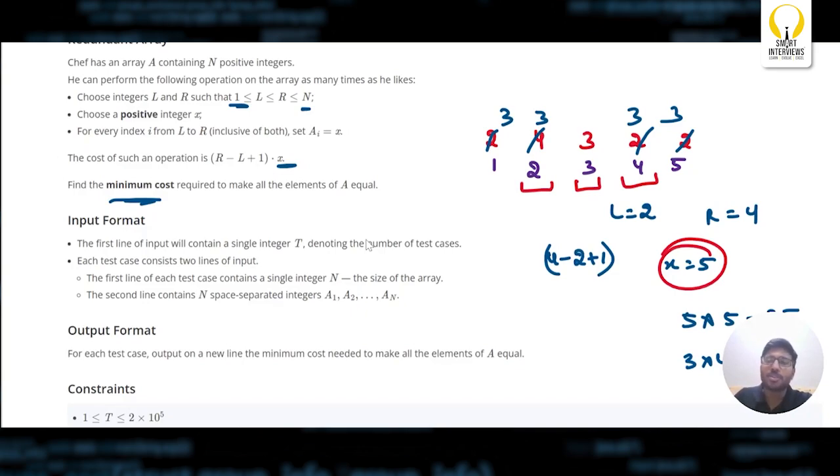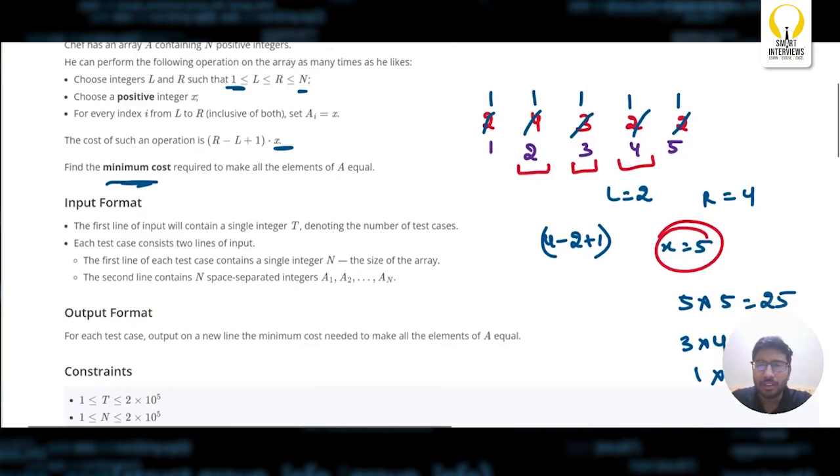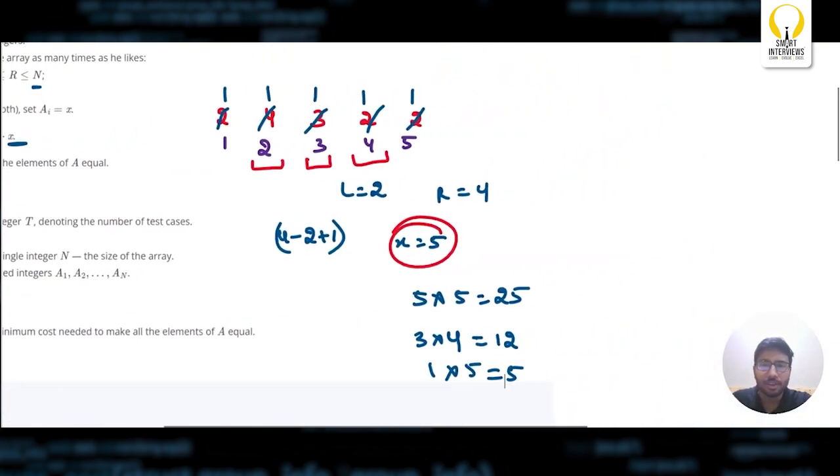What if I want to change all the elements to 1? So over here, none of these elements are equal to 1, so I have to simply change them all to 1. So 1 into 5 gives 5. So till now, this is the best possible answer that we got. Can there be a better answer? Can there be a cost which is less than 5? Yes, of course, we have.